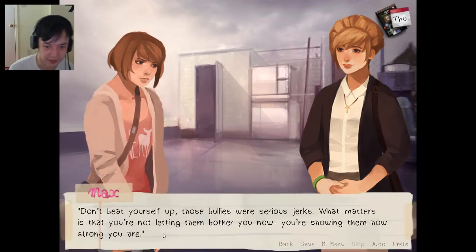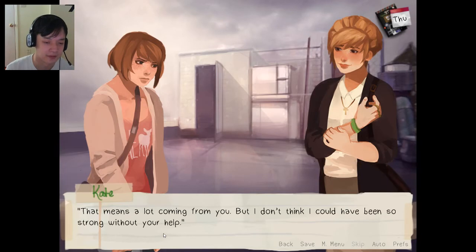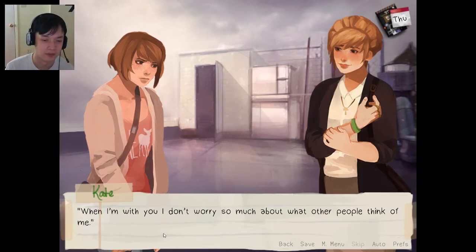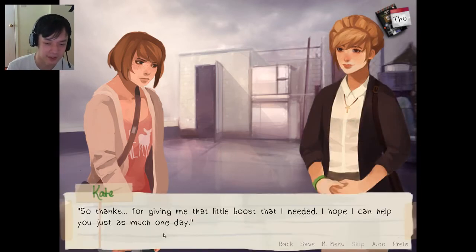Don't beat yourself up. Those bullies were serious jerks. What matters is that you're not letting them bother you. You're showing them how strong you are. She blushes slightly. That means a lot coming from you, but I don't think I could have been so strong without your help. When I'm with you, I don't worry so much about what other people think of me. So thanks for giving me that little boost that I needed. I hope I can help you just as much one day.